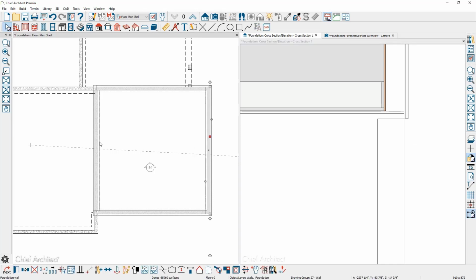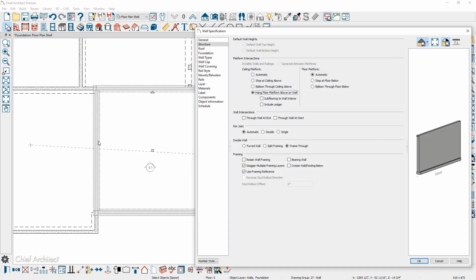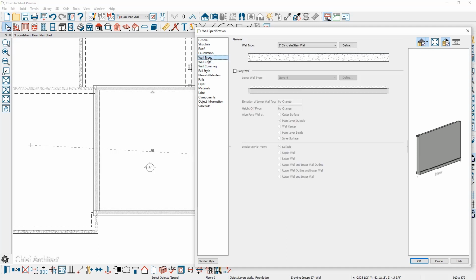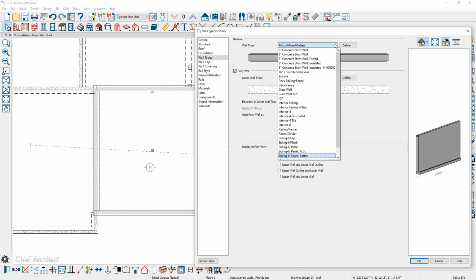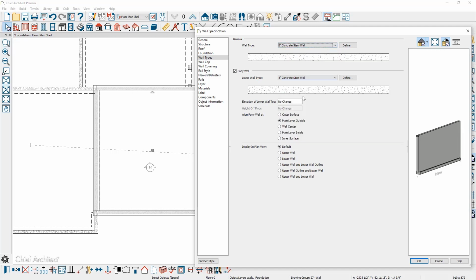Let's just hold our shift key down, and I'm going to grab both of those walls, and then let's go ahead and come in. I want to create on the wall types what's called a pony wall. So I'm going to go ahead and mark that it's a pony wall. The lower wall is an 8-inch stem wall, and then the upper wall I'm going to use as a 6-inch stem wall. And then the elevation for the wall type, I'm going to come in here.